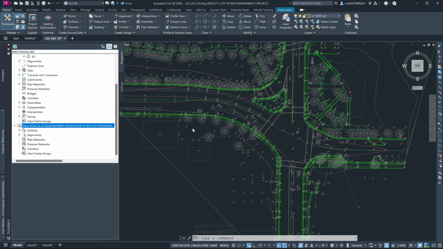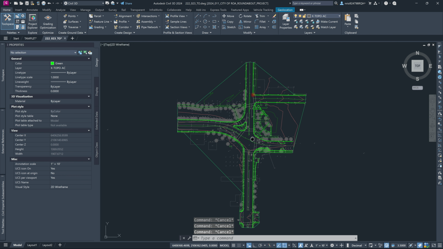You set up your data shortcuts for your IMPs. And that is it for this video.